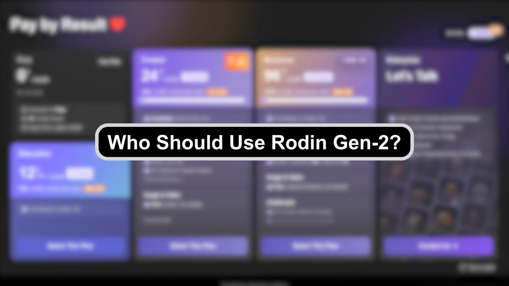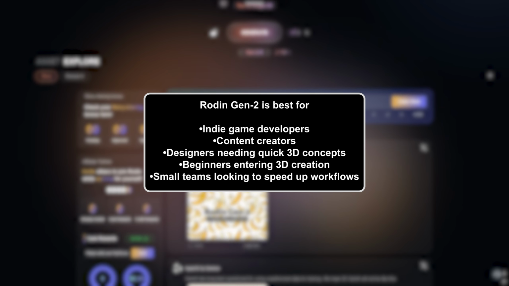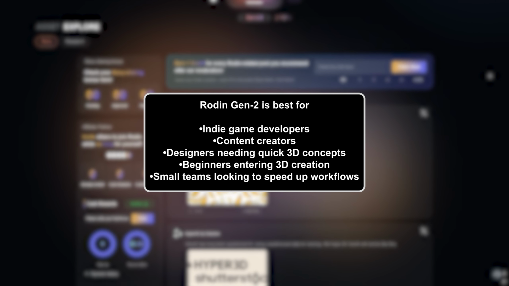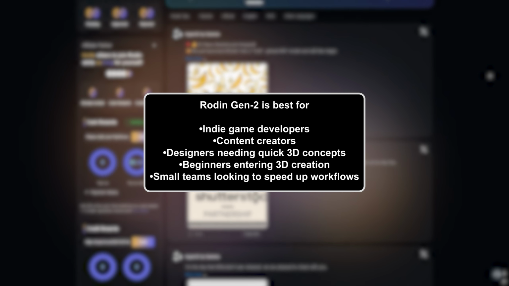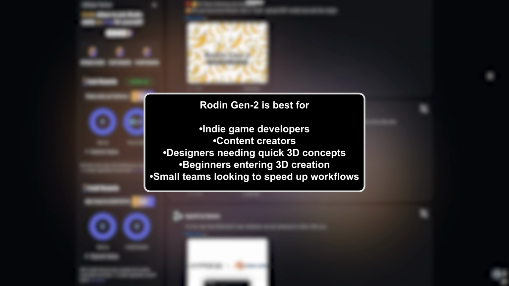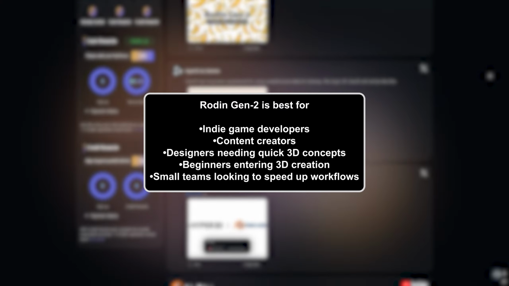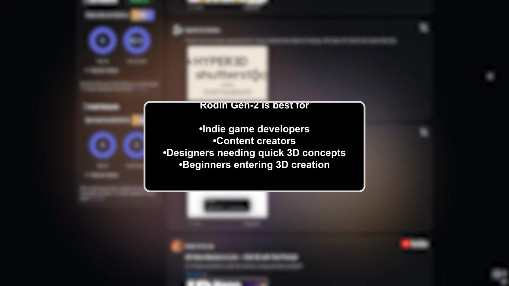Who should use Rodin Gen 2? Rodin Gen 2 is best for indie game developers, content creators, designers needing quick 3D concepts, beginners entering 3D creation, small teams looking to speed up workflows. But if you need highly detailed production ready assets, traditional 3D software is still more reliable.